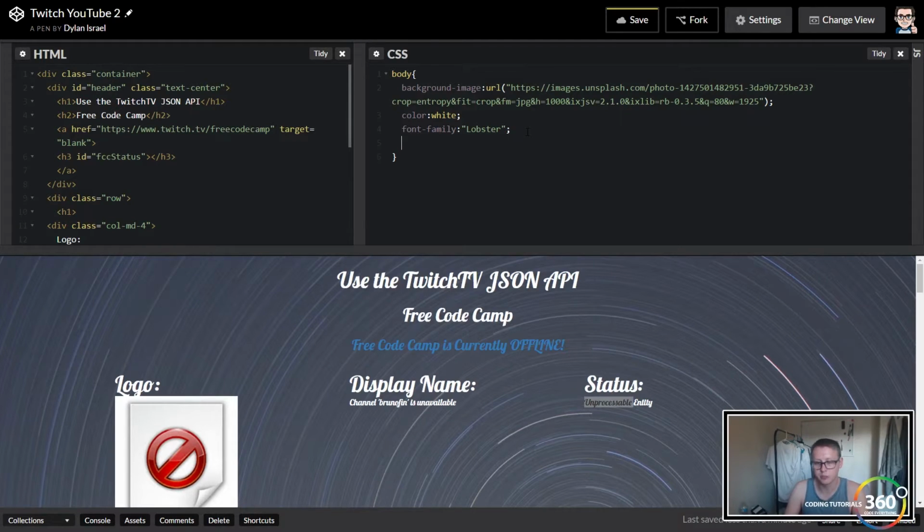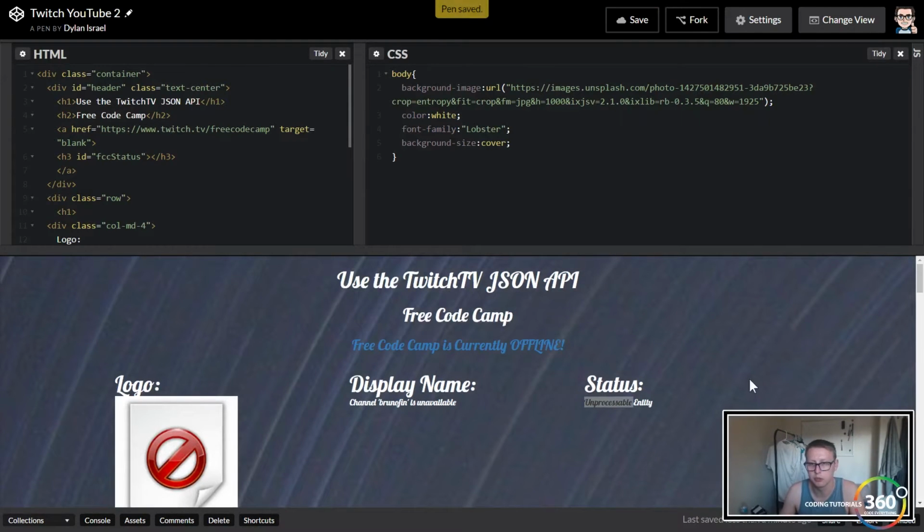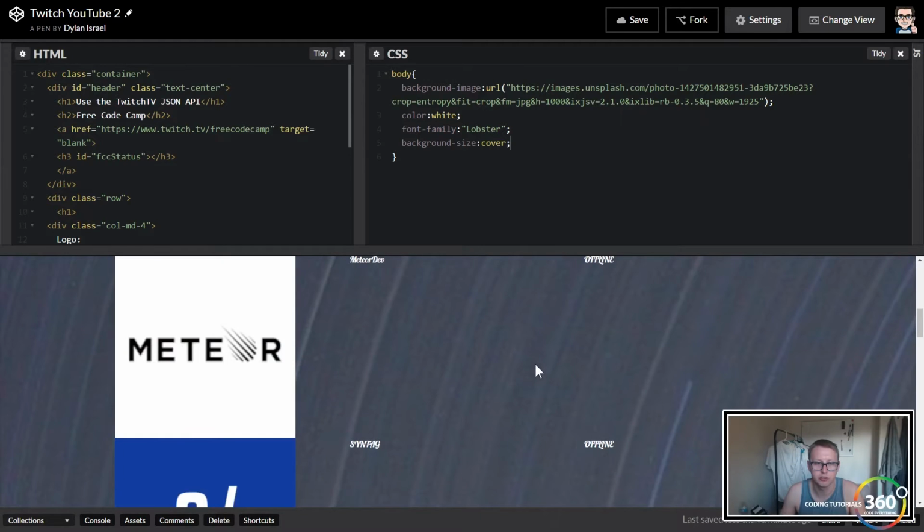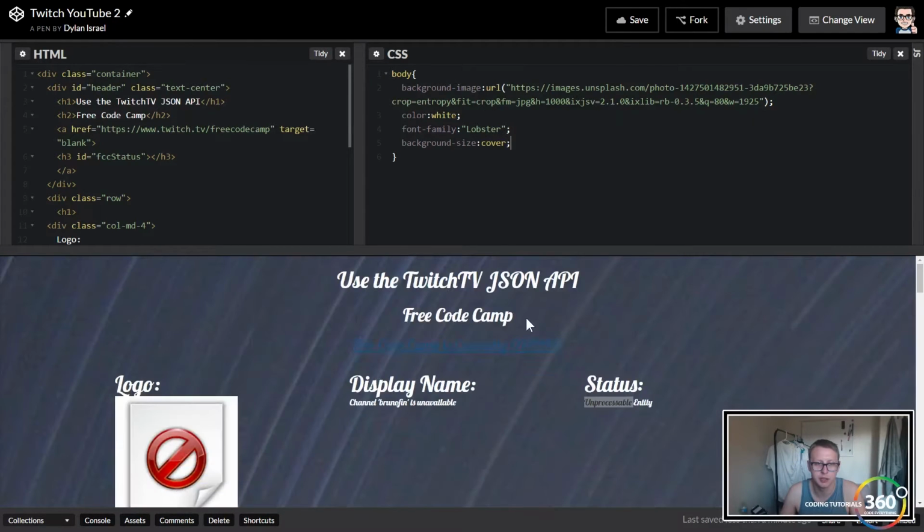We also want the background-size to cover the whole thing, so we don't have to worry about anything not being in frame and all that sort of good stuff. So that's our body. We basically just are doing a little bit of the bare minimum again.